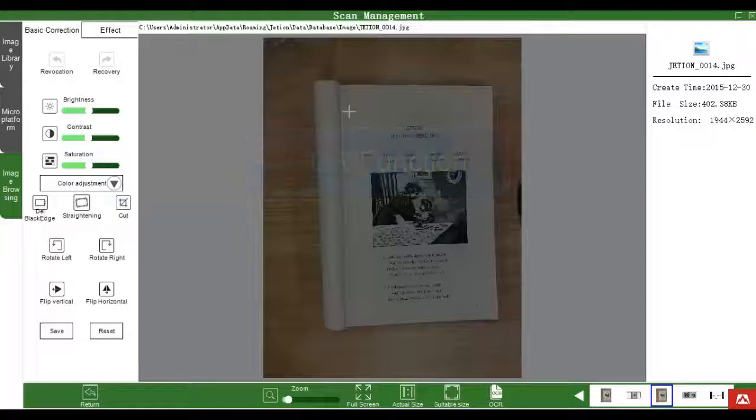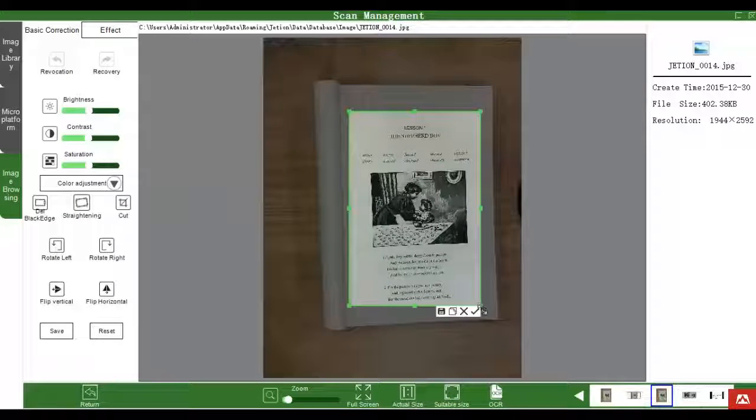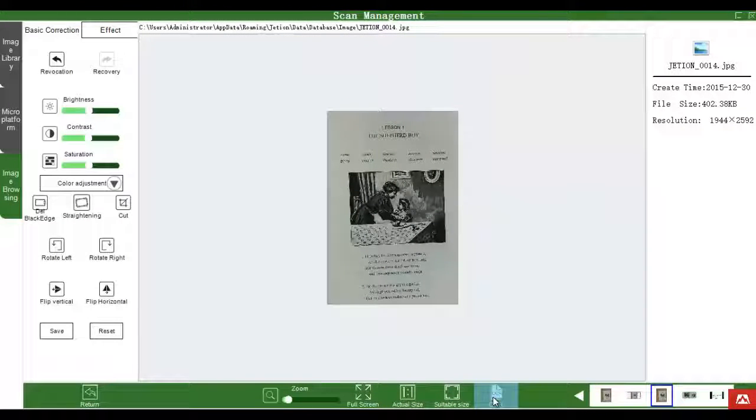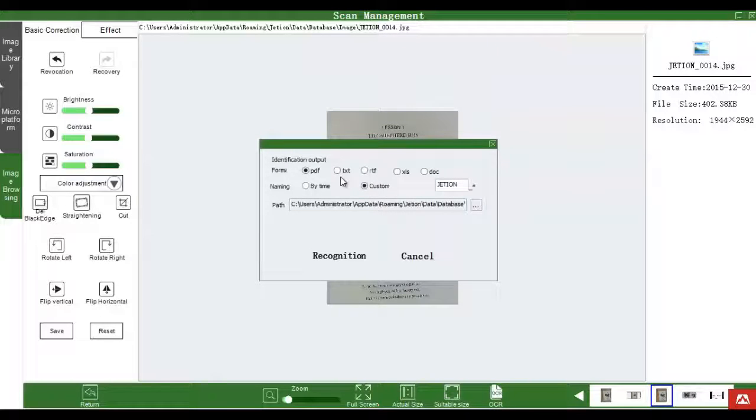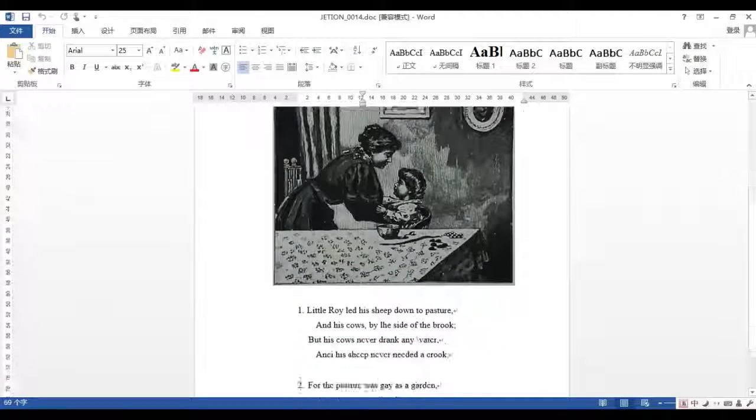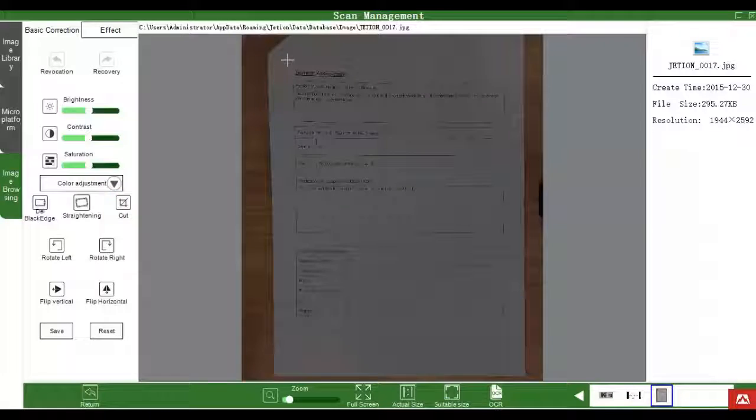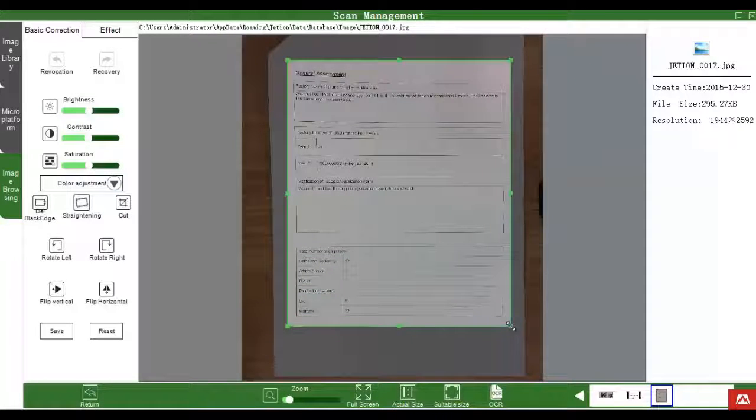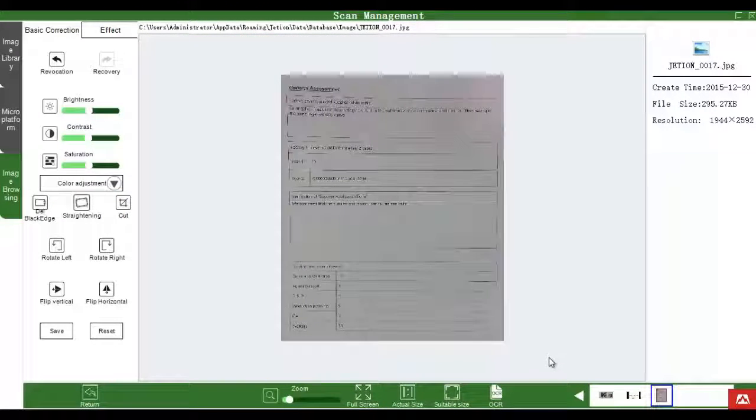OCR function. We can capture documents, intercept the file you want to identify, and select the output format. Click on recognition, and it can generate the file in Word. It can also identify a form: select Excel format, shoot the form, and intercept it. Click recognition, and it is recognized into an Excel form. This can greatly improve working and lesson preparation efficiency.